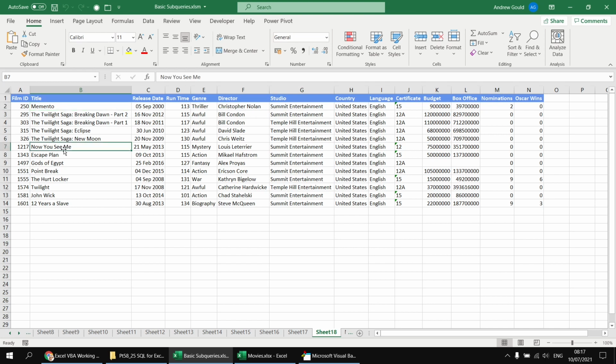Now You See Me, that was okay. Escape Plan, not terrible. Gods of Egypt was pretty bad. Point Break, I haven't watched the remake, because why would you? How could you possibly top Keanu Reeves and Patrick Swayze? Impossible. And Hurt Locker's fantastic. John Wick, utterly brilliant. And 12 Years a Slave, also an excellent film. So I think Summit Entertainment are safe.